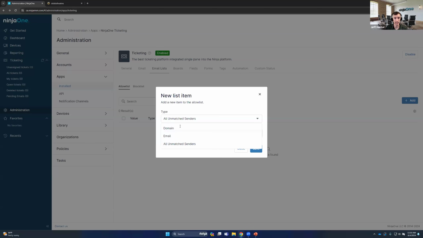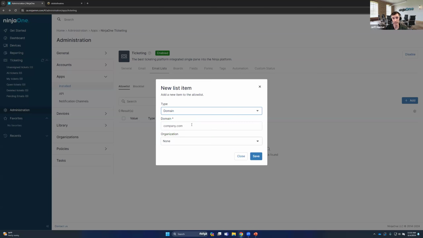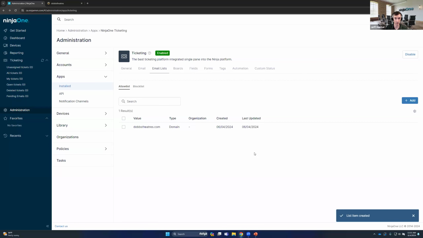Again, me personally, in this scenario, I would want to leverage the domain option here. So let's say domstheaters.com. Anybody emailing with that email domain, they're automatically in here. Everybody else, I'm going to have to approve if they send in a ticket. So we'll go ahead and add that in right there.